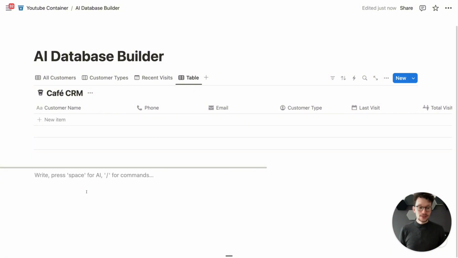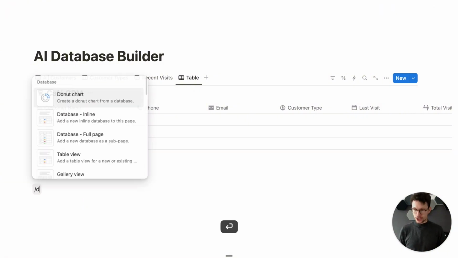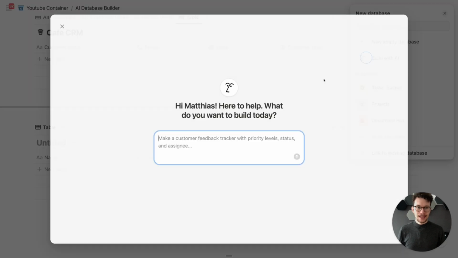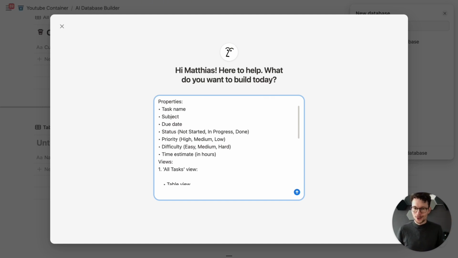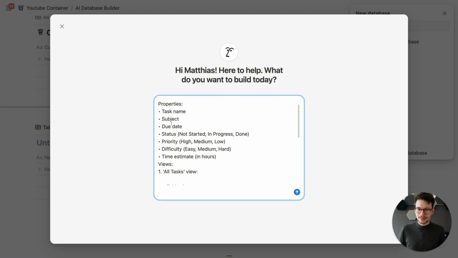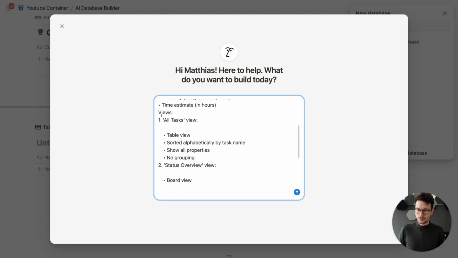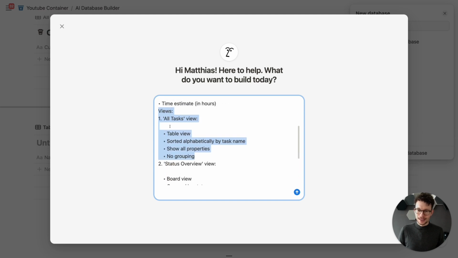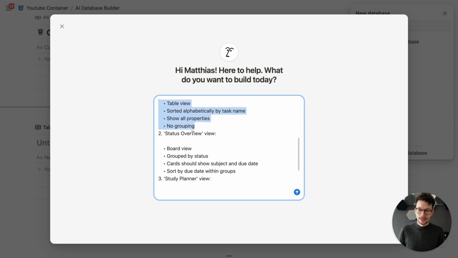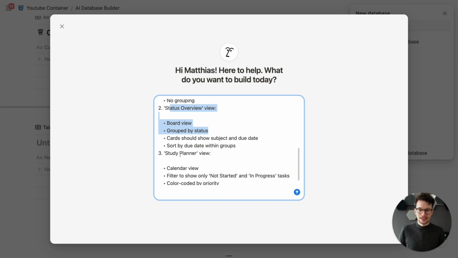So let's do something a bit more detailed. Again, let's type /database. And now build with AI, let's give it a more detailed prompt. So in this case, let's say I need a task management database for exam preparation. Let's get a specific non-work related one for a change. We have task name, subject, due date, right? And then I will prompt it to give me specific views, right? Not just what it thinks is necessary, but I want a task view that is not grouped with alphabetical sorting. I want a status overview as a board, and then I want a calendar.